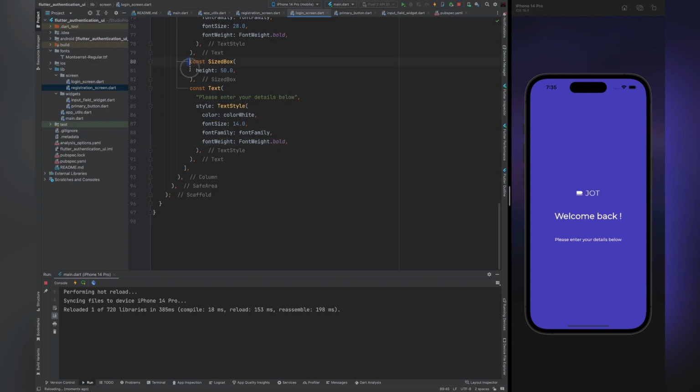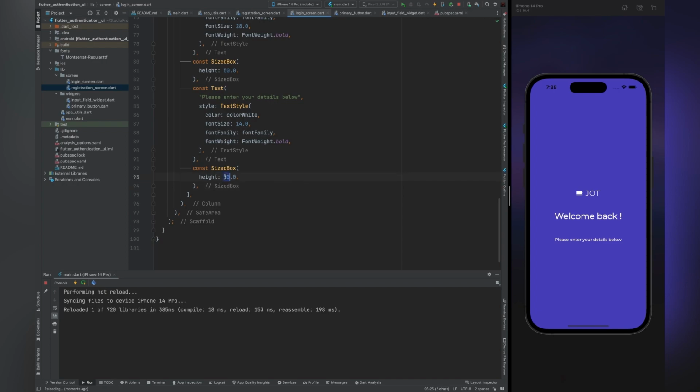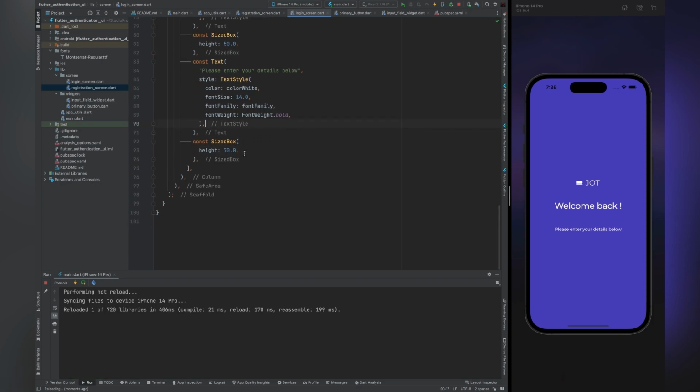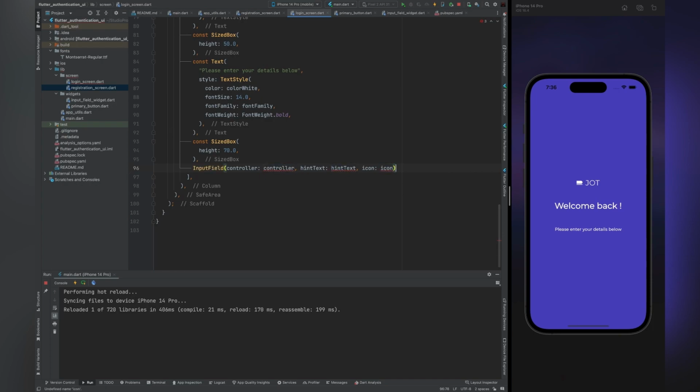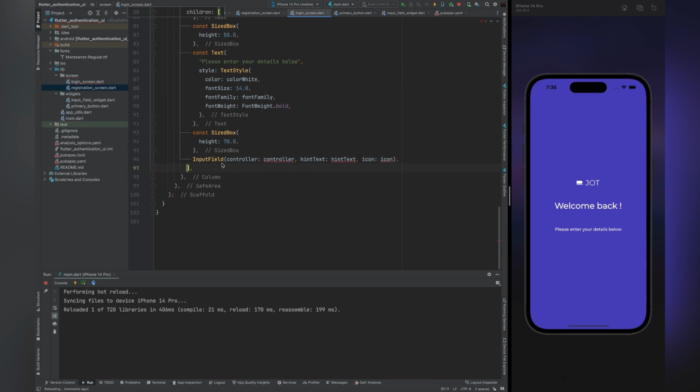So after this it is easy for us now to create the login screen because we have extracted our widgets. What we need to do is we just need to call those widgets, and our login screen will be done in less than 5 minutes now. What we need to do is first of all we need to have a text field here for the user to enter their email address. For this we can call our input field widget. Let's call this widget input field, and we have to provide the required parameters.